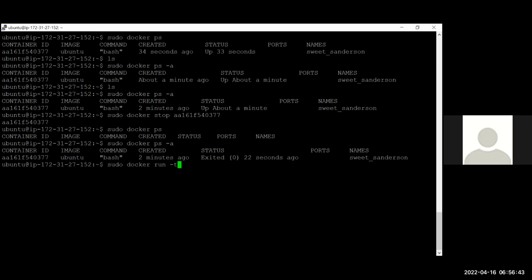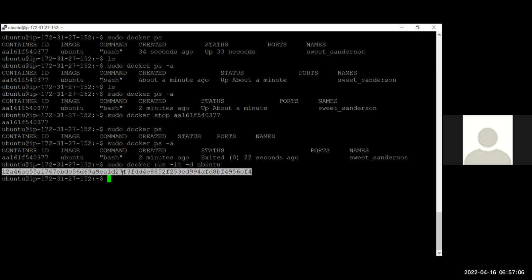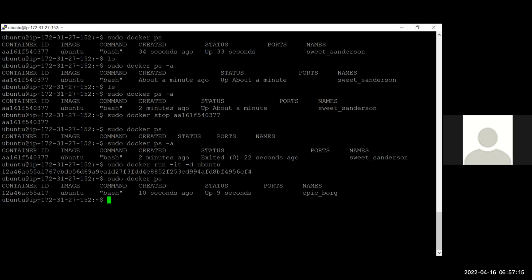So it's sudo docker run -it, right? Yeah. Single -it -d, and then the image name, which here is Ubuntu, right? Yep. So now I'm gonna run it. So it confirms, right? It shows you this transaction ID. So let's do sudo docker ps. There it is.